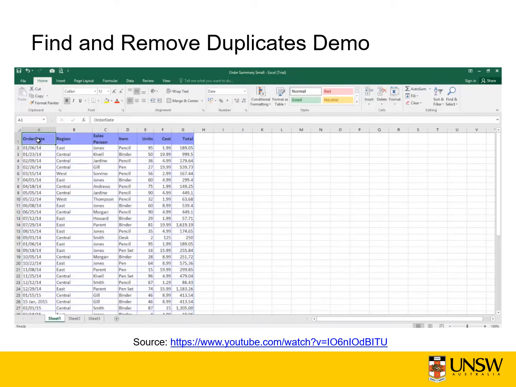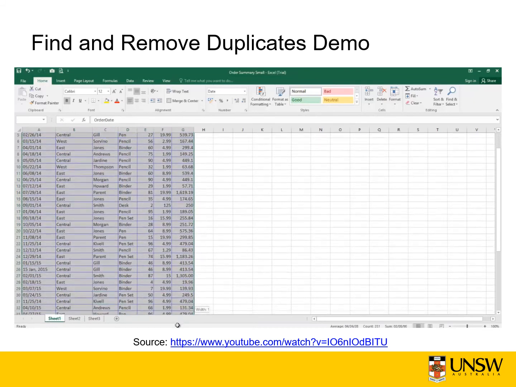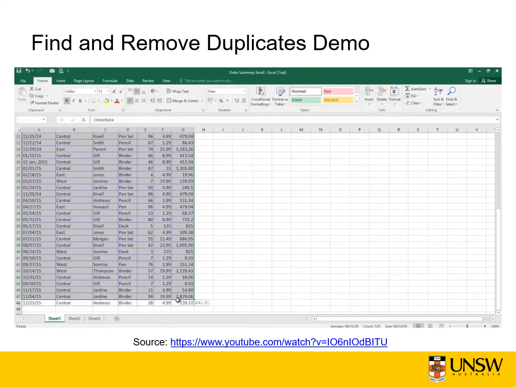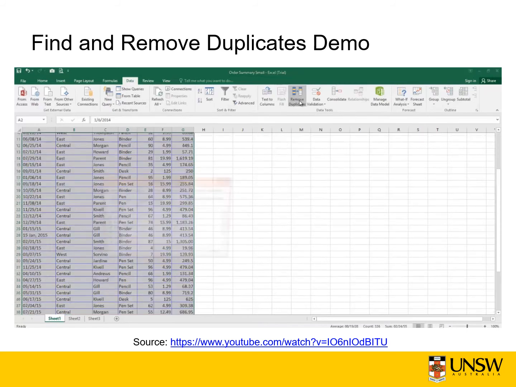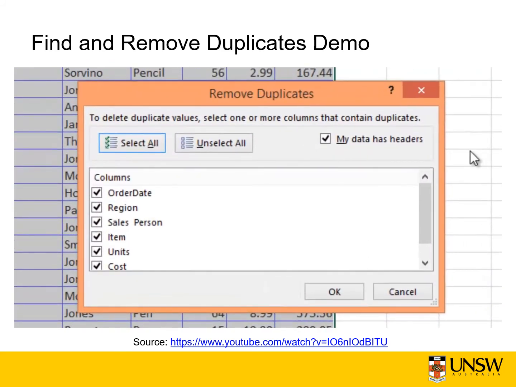To remove duplicate values, select the range of cells. On the Data tab, click Remove Duplicates under the Data Tools group. You will be asked to select the columns that contain duplicate values. You must select the columns carefully, as Excel is asking you which rows it should consider as duplicate.